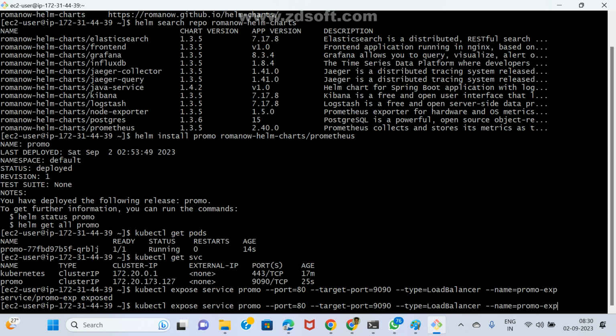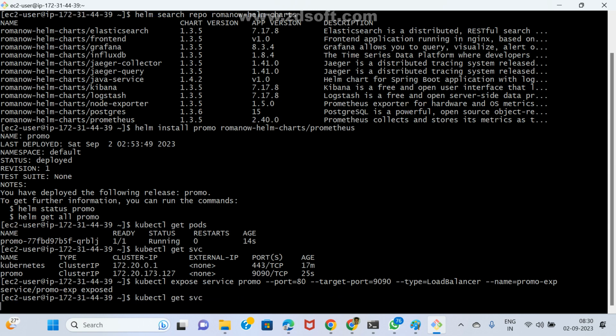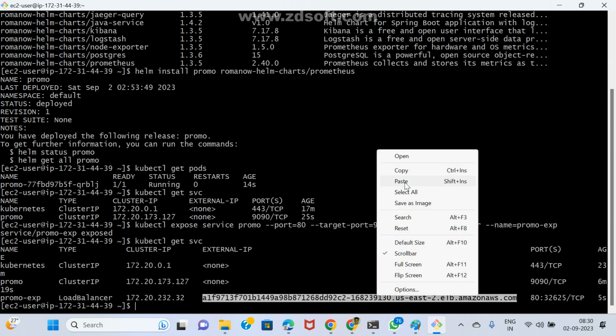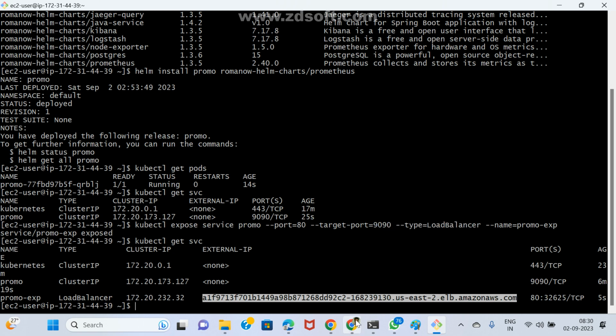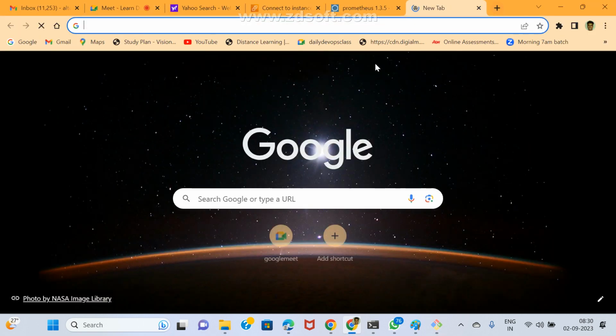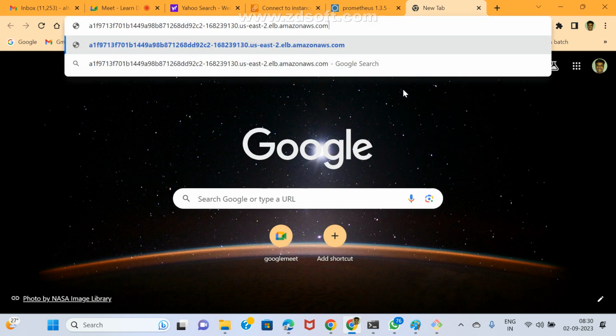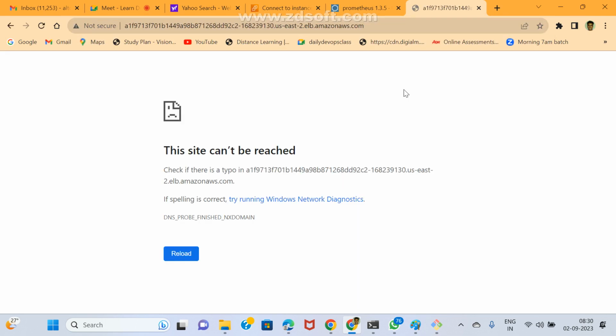Now check it. Was the load balancer created or not? Yes, it is created. Once it is created, we need to copy this and paste it over the browser. Just enter it. It may take time, maybe 1 or 2 minutes. Just now it was created. We may get the result.